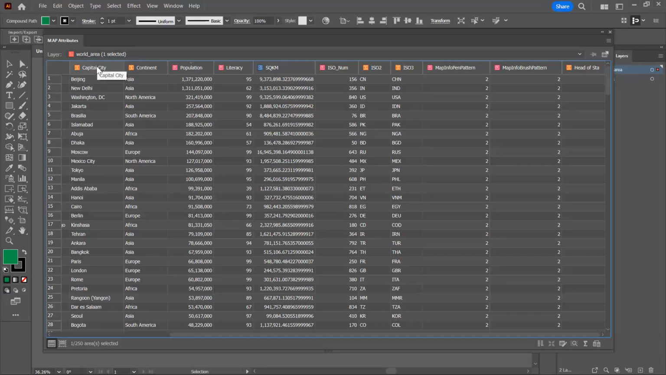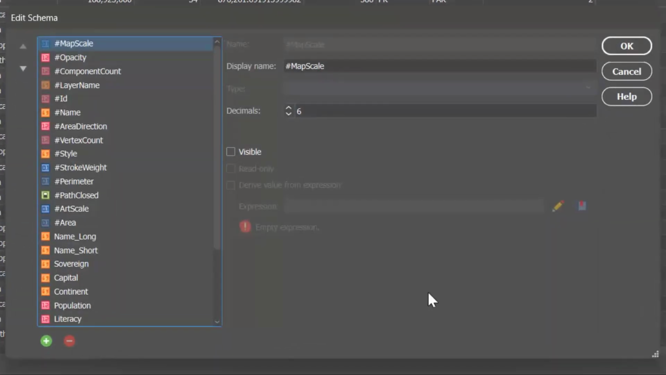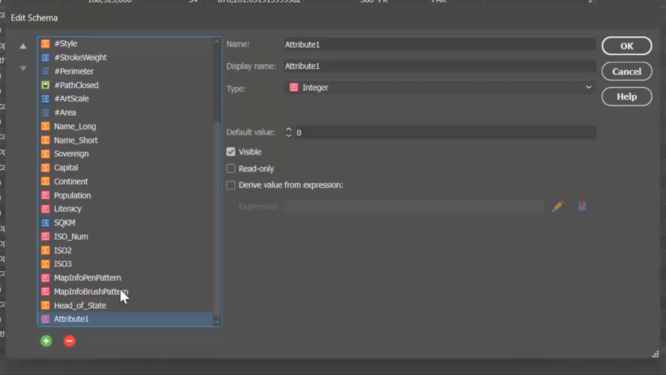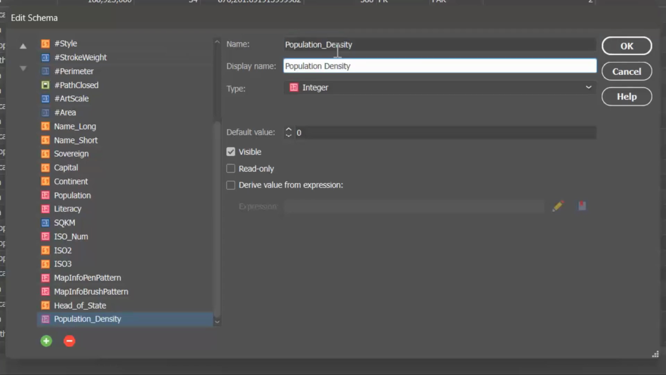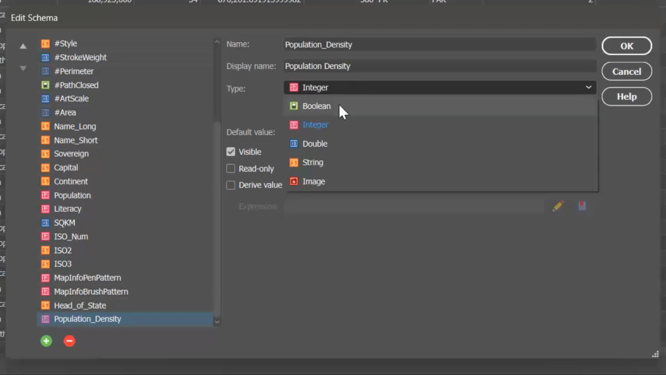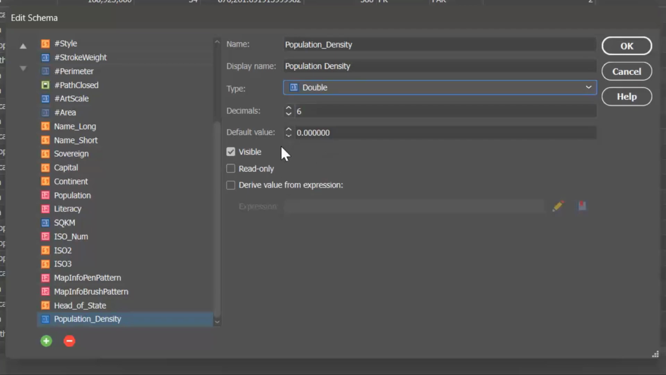The next thing I'm going to show you is how to add a column with calculated fields using our expression builder. So again, I'm going to open that Edit Schema window, and I'm going to make a new column. And this one I'm going to call Population Density. So this time I'm going to select double for the type, because that's what I'm going to be working with now. Instead of entering anything, I'm going to select Derive Value from Expression, because this allows us to work with the expression builder. So you can type directly into this box, or you can use the expression builder, which is what I recommend, by clicking on the little pencil.